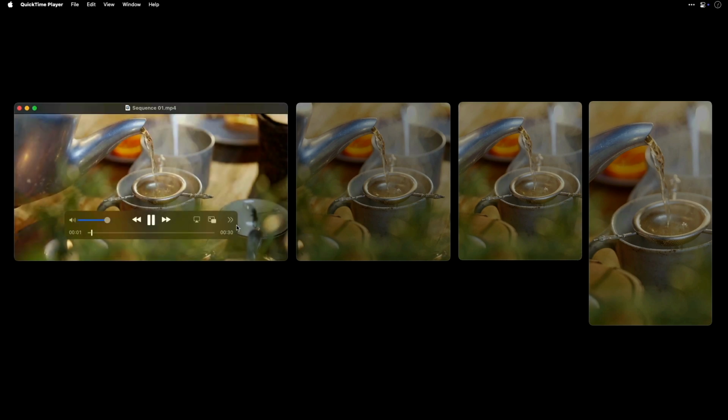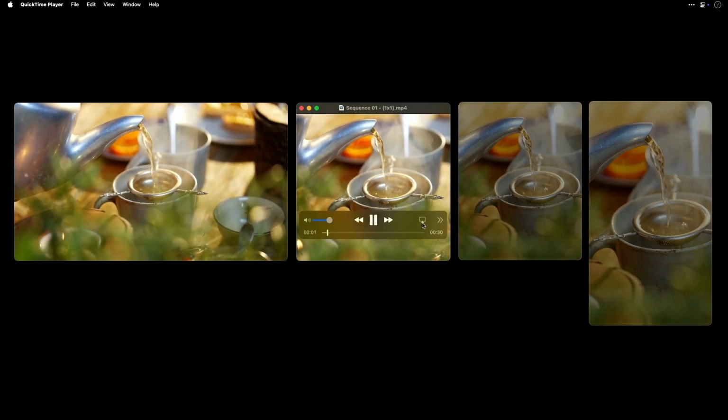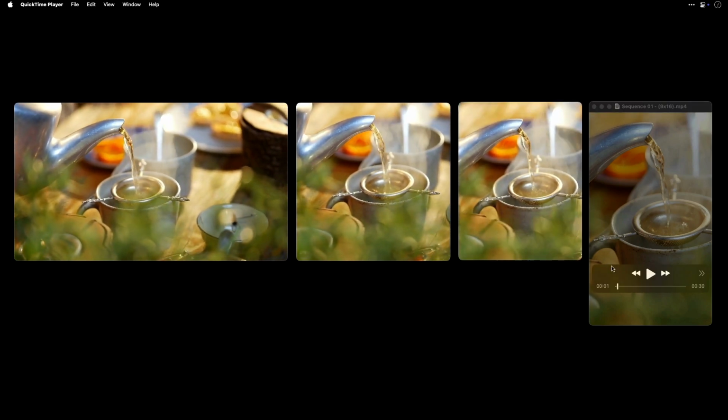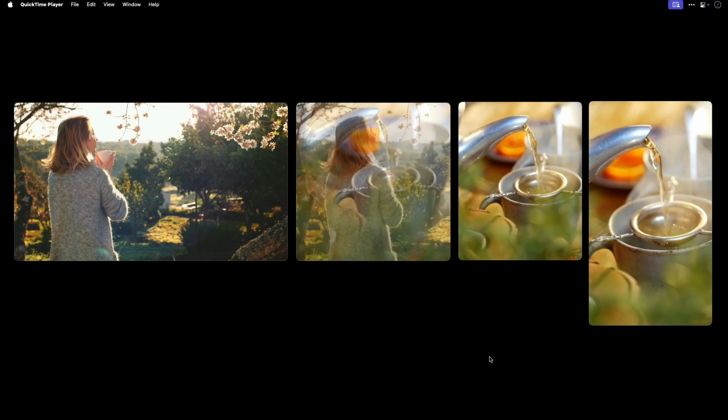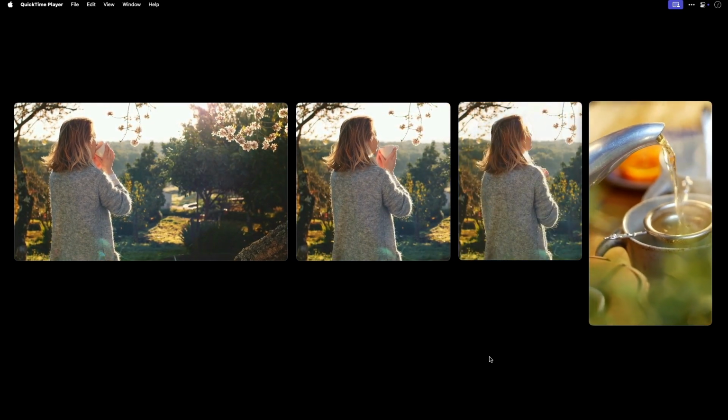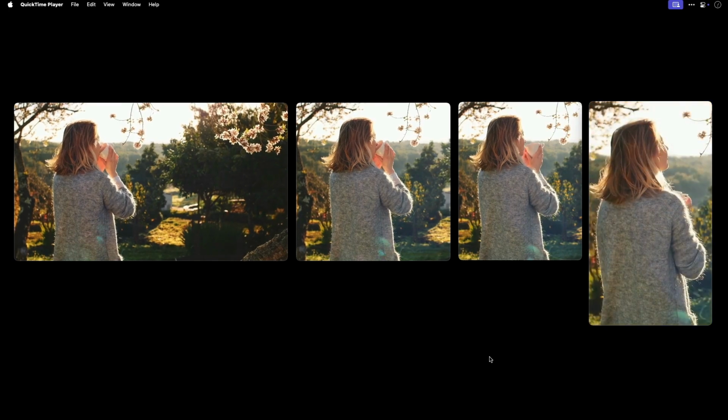Do you wish you could just make your video in Premiere and then export it for multiple social media platforms, even if those aspect ratios are different from what you used for your sequence? Let's make your videos work in different sizes.